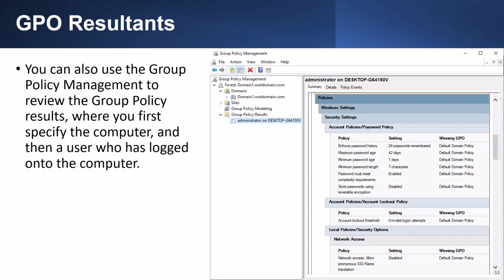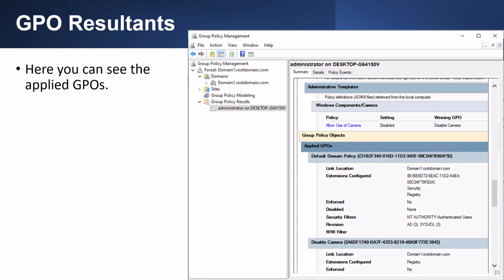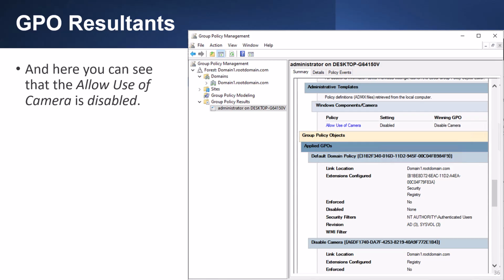You can also use the group policy management to review the group policy results, where you first specify the computer, and then a user who has logged into that computer. Here you can see the applied GPOs. In here, you can see that the allow use of camera is disabled.